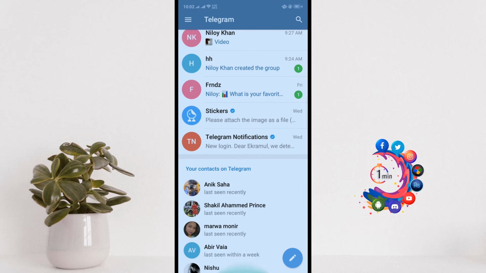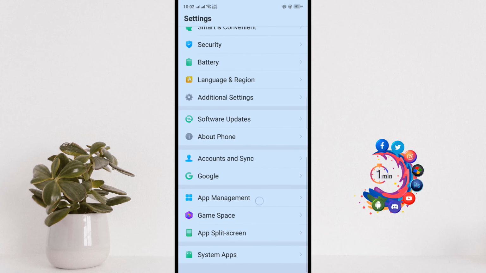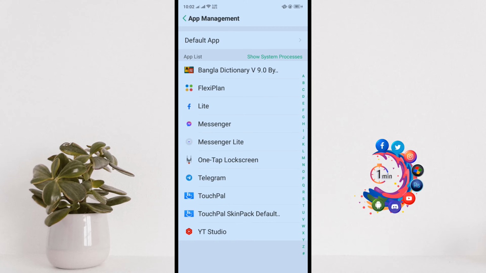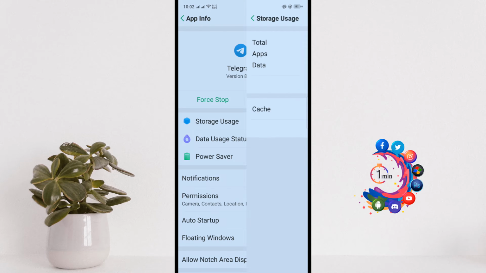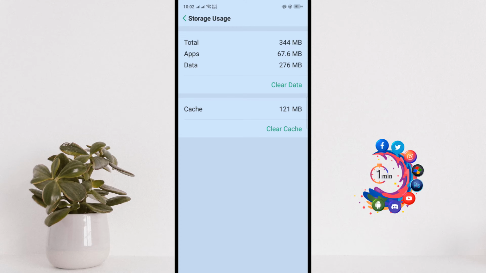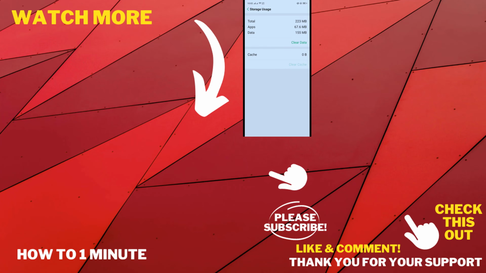And the second way is you'll need to uninstall your Telegram app. And the third way is open your phone settings and go to app and find here Telegram and click on storage, and you'll need to clear cache. So click on clear cache. Also you can clear data, and after that hope your problem will fix.